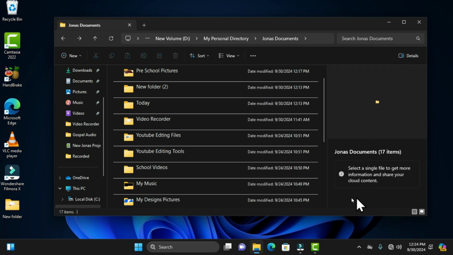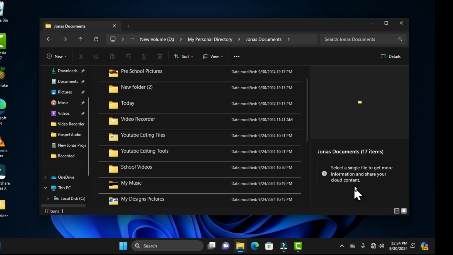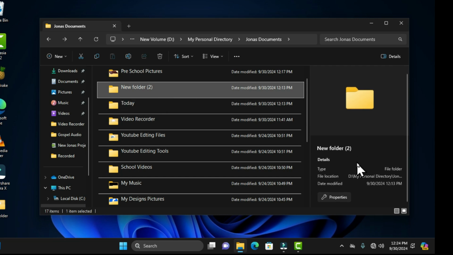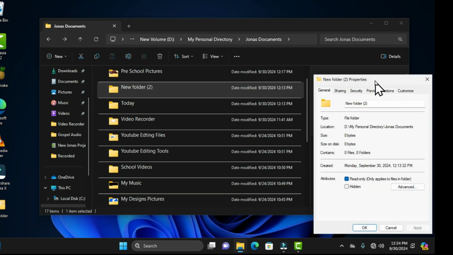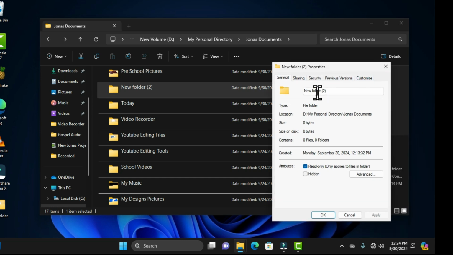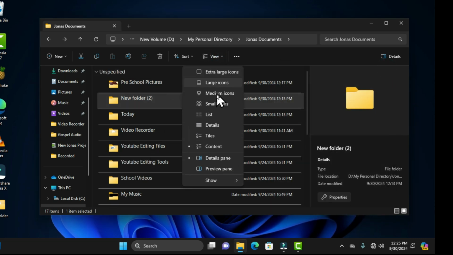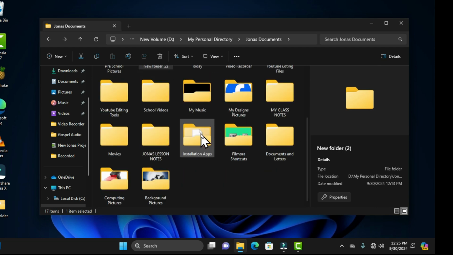It says select a single file to get more information and share your cloud content. So if I select this, it is going to show me the name of this item and some properties. To have further properties, I can click on this icon, which is properties, and this is going to display the properties window of this item which is selected. Now let's assume I select a file. I'm going to change the preview to this option. I'm going to double click.